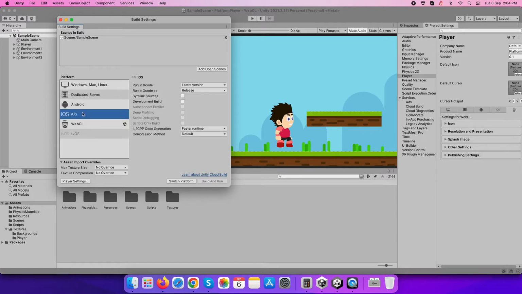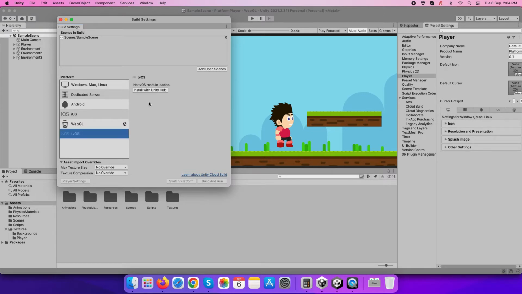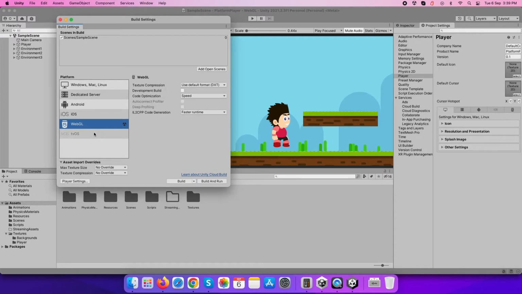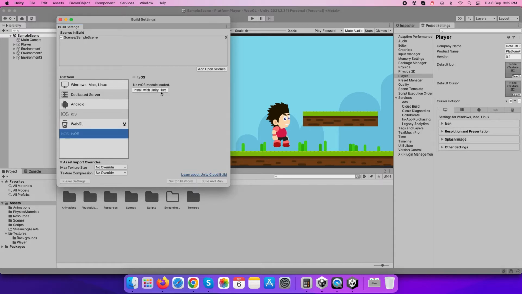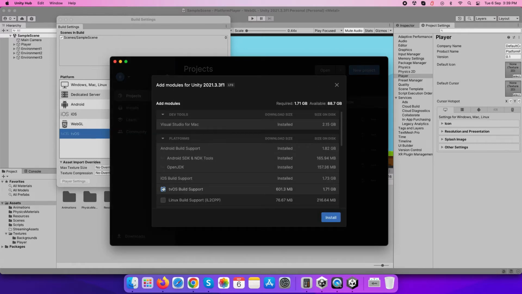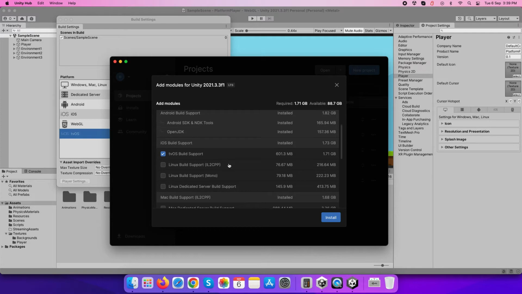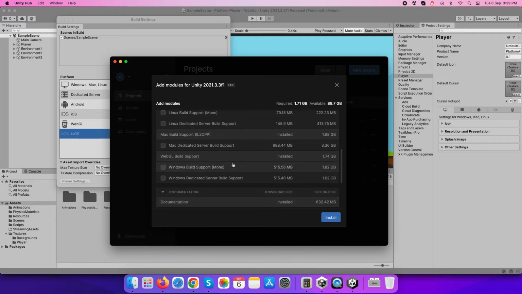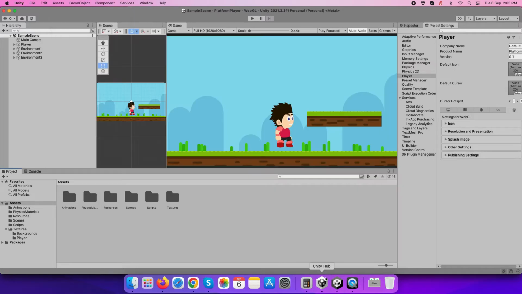I have already installed WebGL platform library files, but if you don't have them installed, then with the Unity Hub you can do this. For example, tvOS platform build I have not installed, so for this let me click on install with Unity Hub and it will directly open up Unity Hub with tvOS platform selected. So we just have to click on install button, it will do all the installation process for us. Okay, now move back to Unity editor.